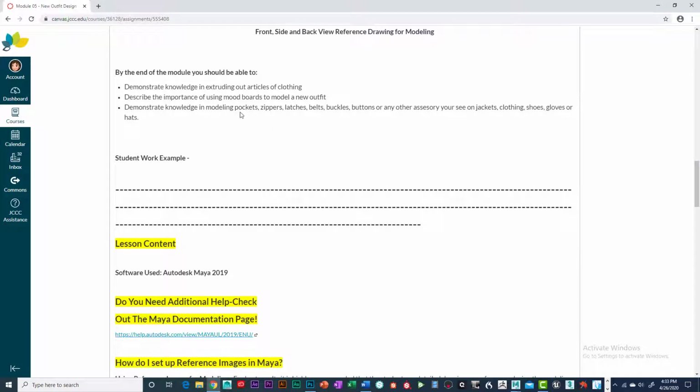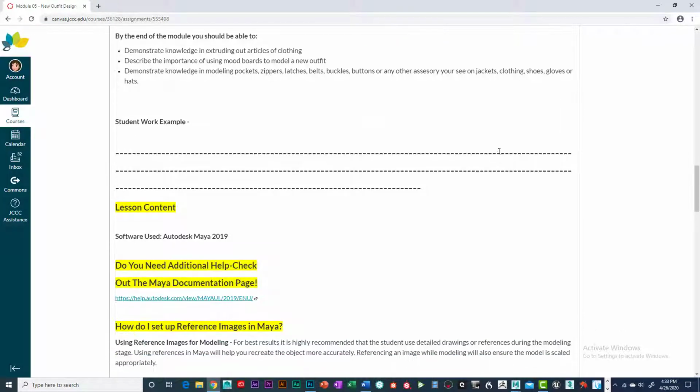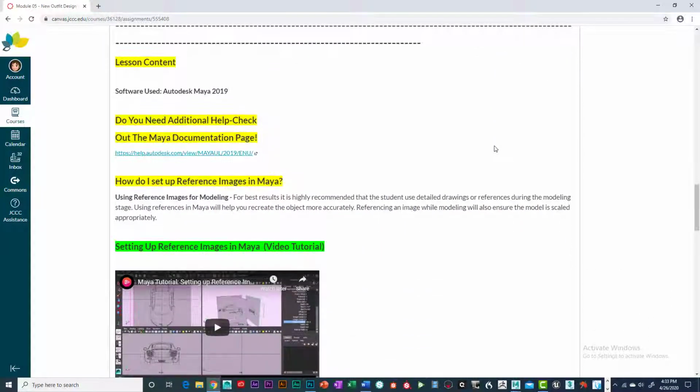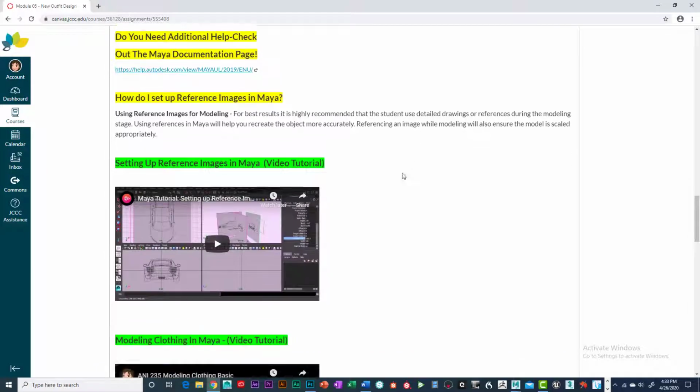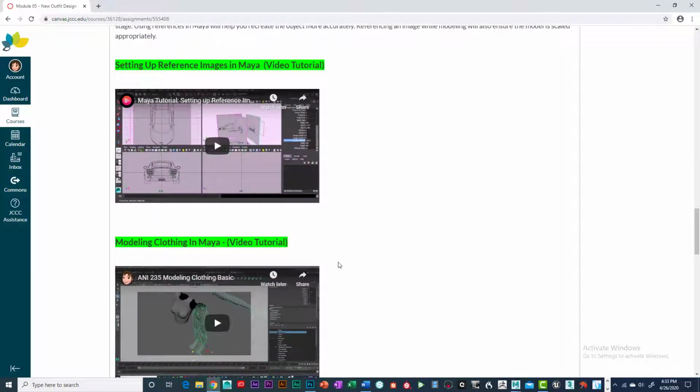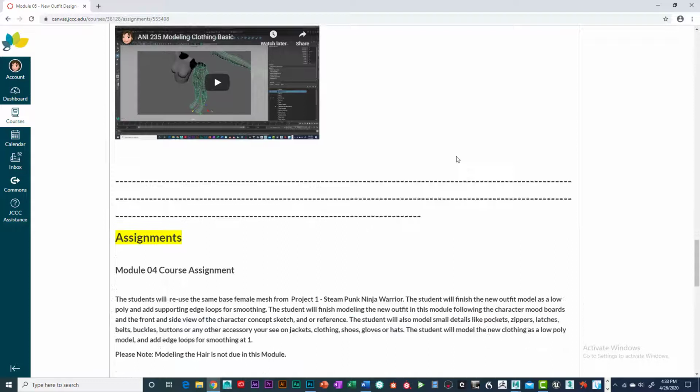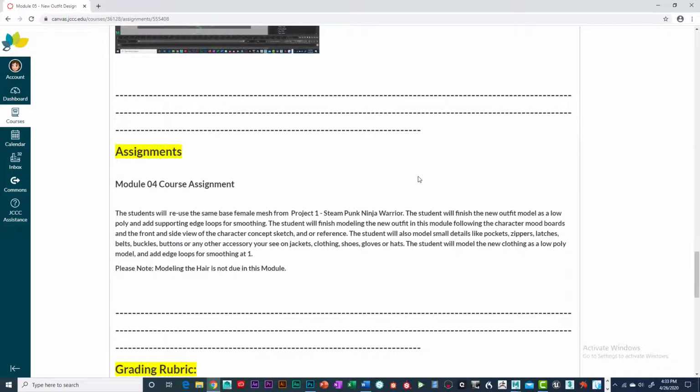And we do want you to make sure that you include the pocket zippers, latches, belts, buckles, buttons, and any other accessories on the jackets, clothing, gloves, or hats that you may add. So make sure you think about that. Again, I've got these old videos that you can look at to refresh. This one's a short and pretty easy one.